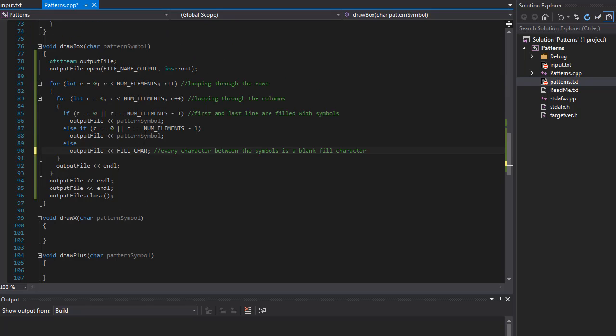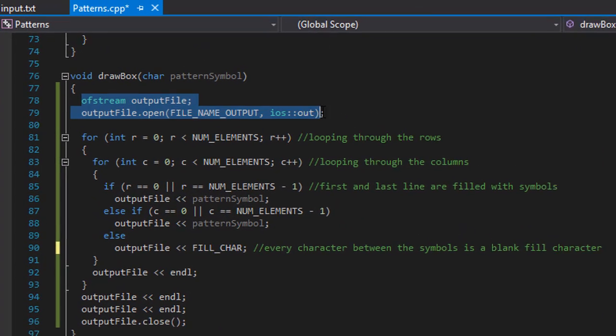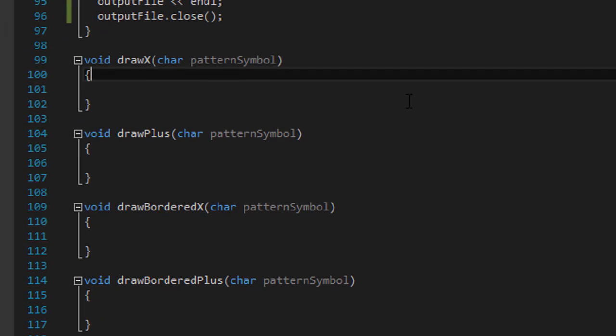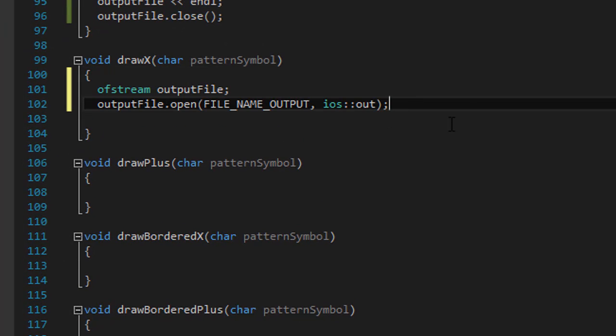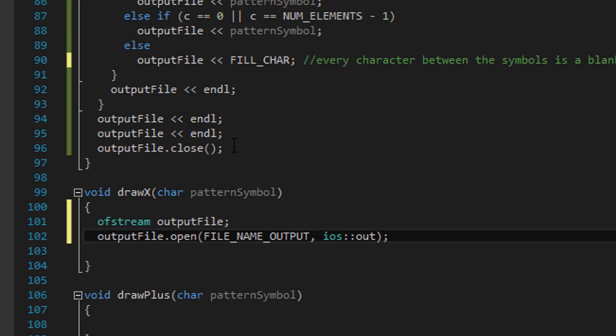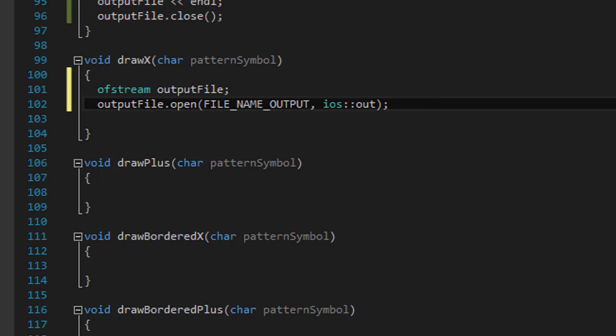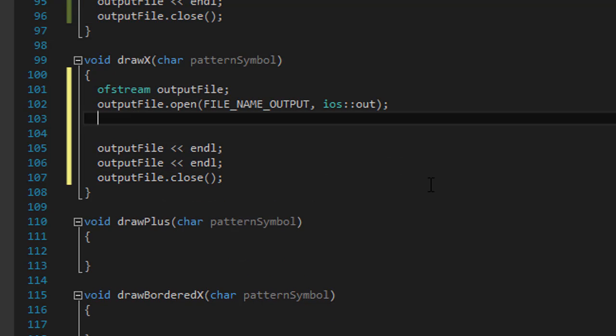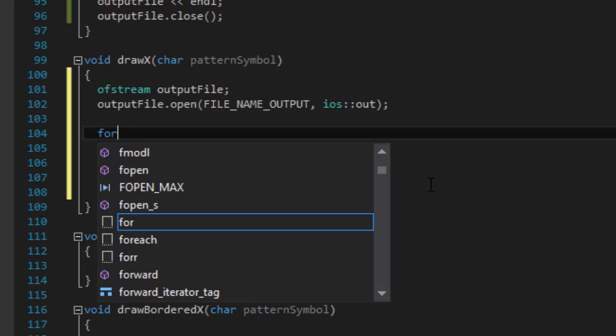Now I'm going to be drawing straight to the file, since that's what we are doing. We are not displaying it in our console. So I'm just going to copy paste. That stays the same. But I'm also going to borrow these, and in between we will do our for loops.